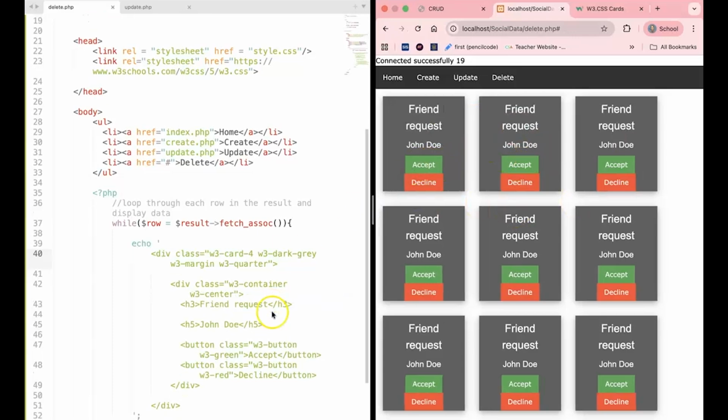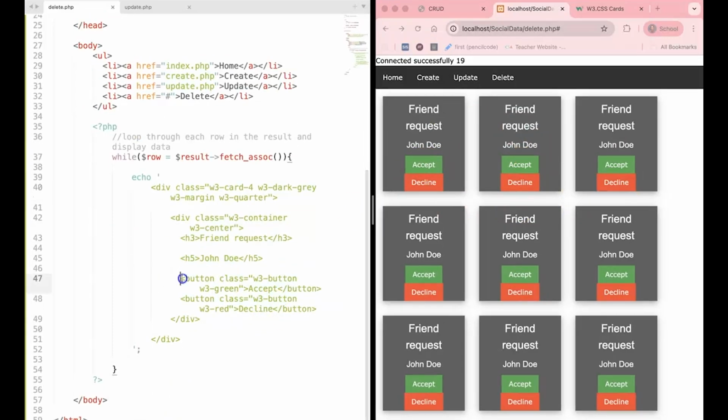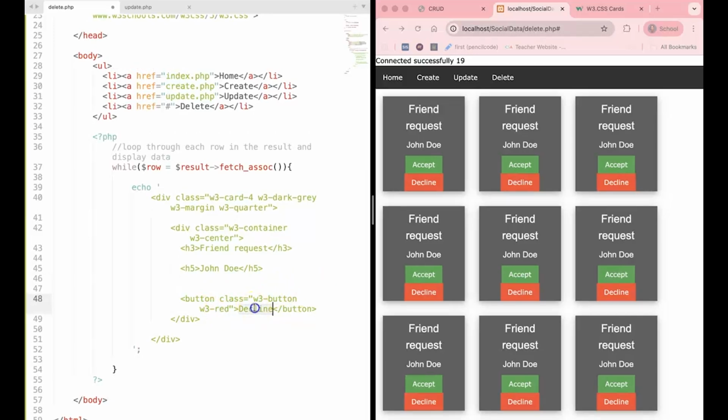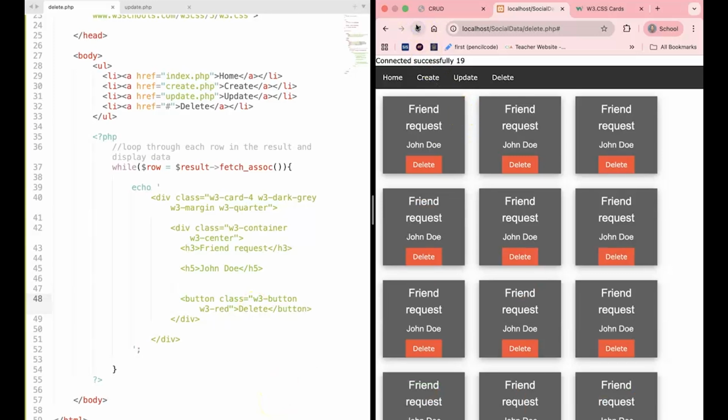I don't want the accept button. So let's delete that accept button. It starts there and finishes there. And this red button, I don't want it to say decline. I want it to say delete. So let's save that and refresh.